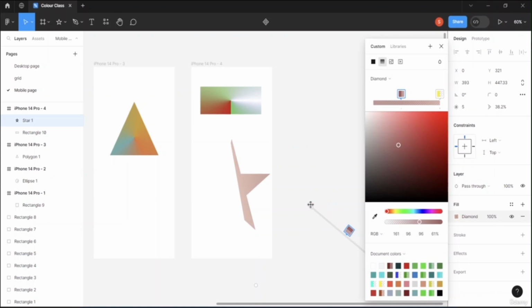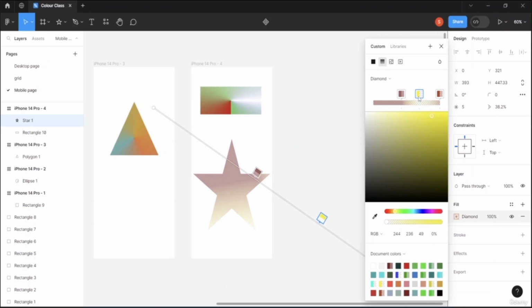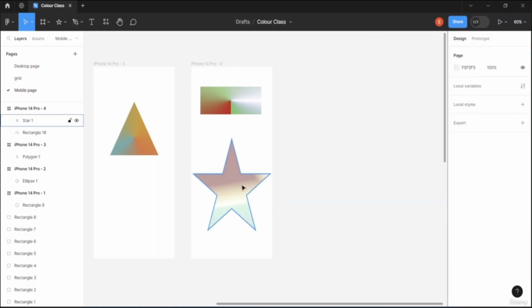So here you can see a small point. Using that, I can just extend the line, or I can also put this one here. Here in this line, I want to add one color. Okay, let me take this one, and here you guys can see the coloring of my star. Click on enter, and here you have your star gradient.